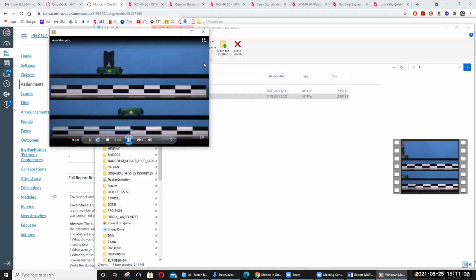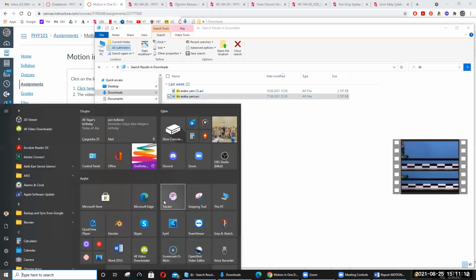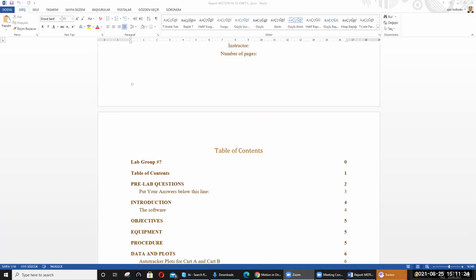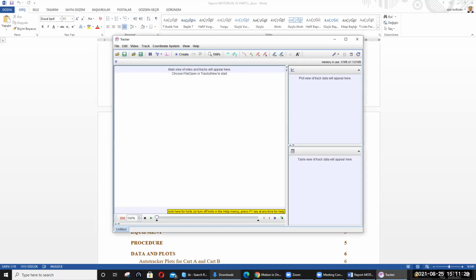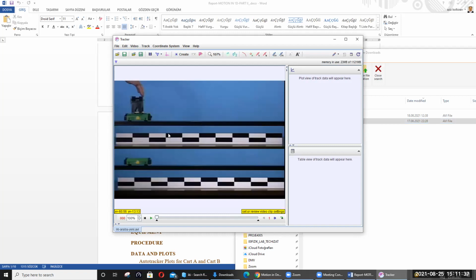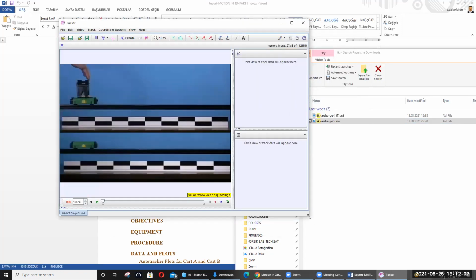And of course, you are going to open up this recording on the Tracker software. So what you do is just open up the Tracker software, get this video file, and drag it onto the white region on the Tracker. So there you have it. When you play this motion of two cars on Tracker, you get both of these two cars. One is top, the other is bottom, and they both start the motion at the same time. But one is going with the constant acceleration and the other is going with the constant velocity.